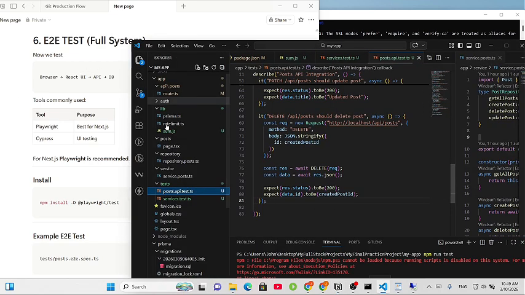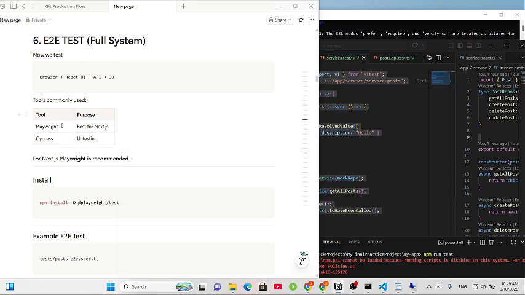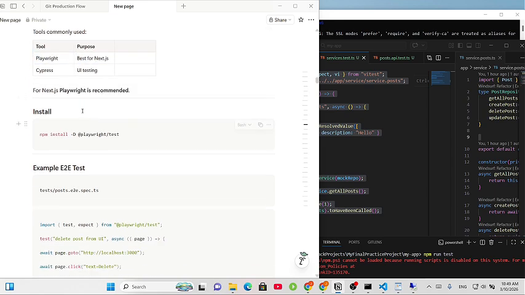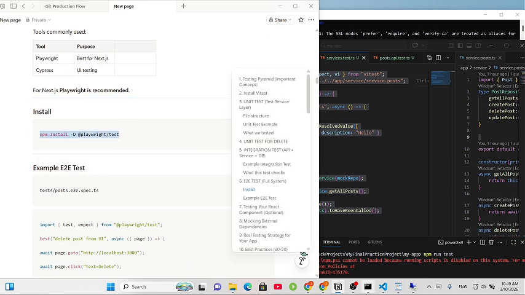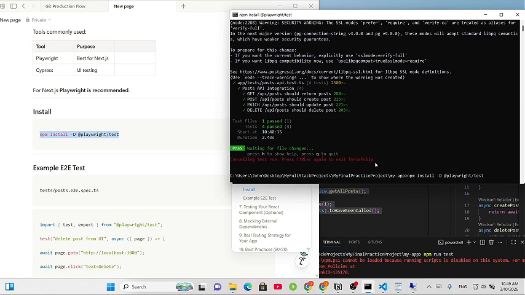Okay, so now that we have these two tests successful, let's go ahead and test the full system. End-to-end, basically we use Playwright. This is best for Next.js actually. For Next.js, Playwright is recommended. Let's go ahead and install Playwright here. Let me just stop this one. Install Playwright.